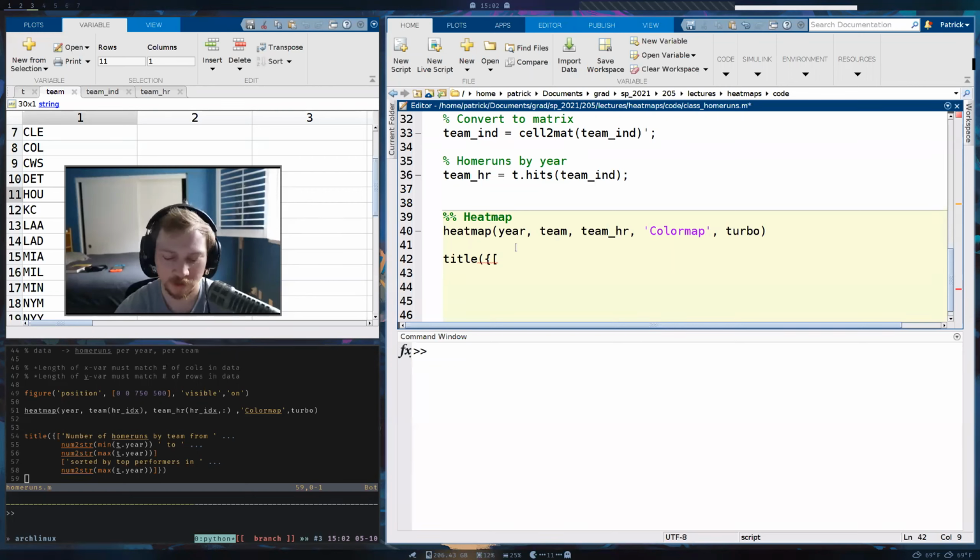So I'm going to be on my first line here, say number of home runs by team from, and I want to have a space in my title after from, so I need to have a space here. And we're going to put that. Now I want to go below.